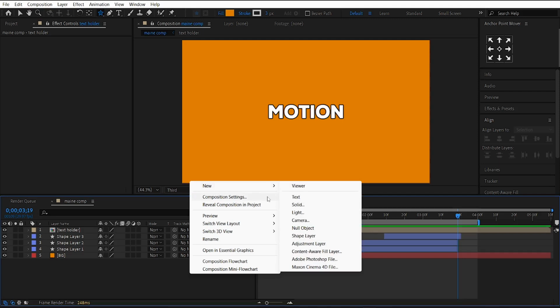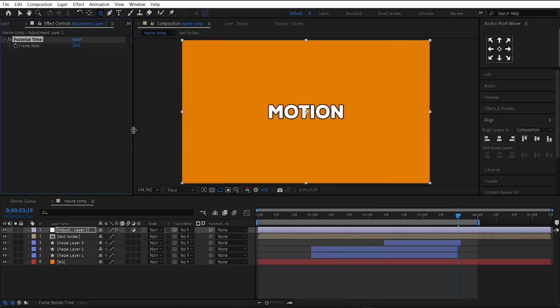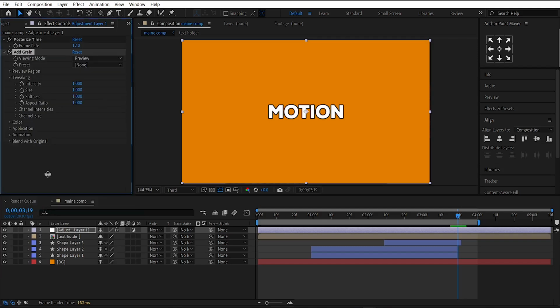Make a new adjustment layer. Apply posterized time effect on it. Set the frame rate to 12. Then apply add grain effect. Change its viewing mode to final output and intensity value to 2.